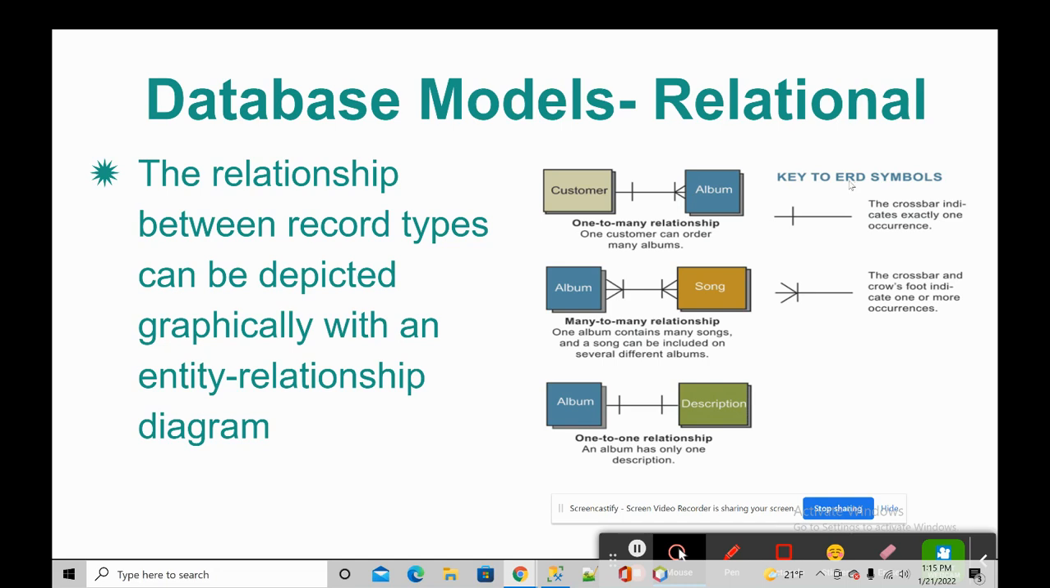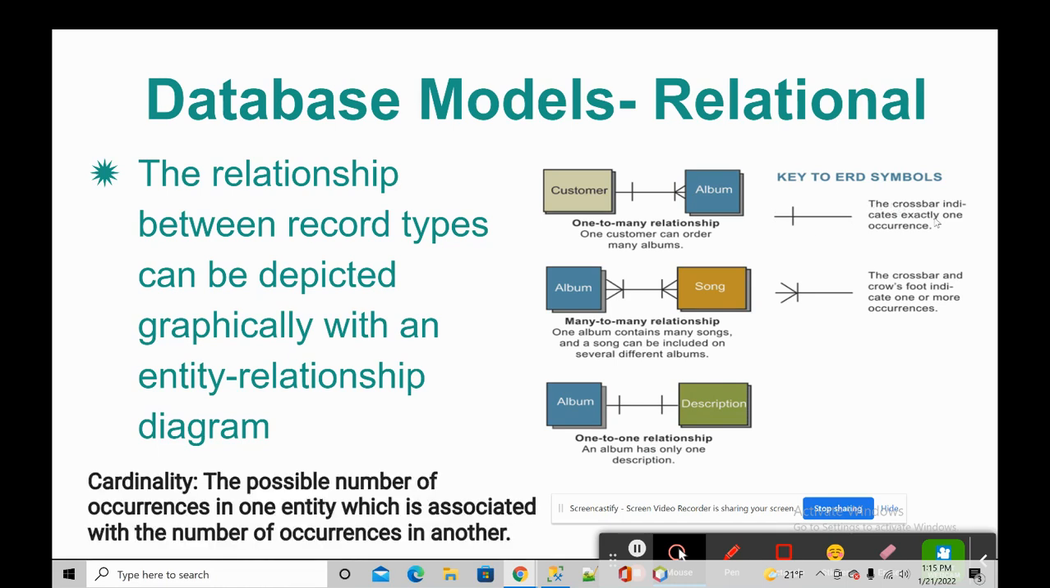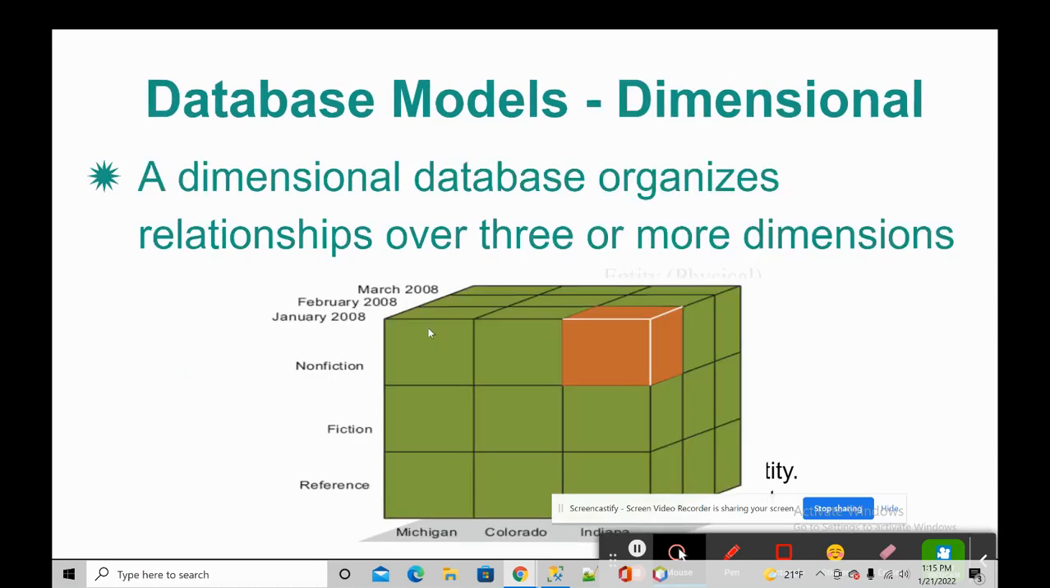So these are entity relationship diagram symbols, and they show cardinality. The crossbar indicates exactly one occurrence, and the crow's foot indicates many, one or more occurrences.